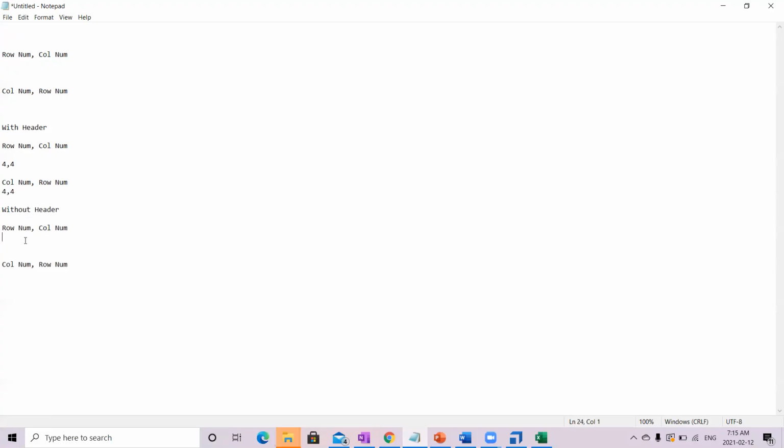Similarly, my column number is 4, row number is also 4. When I am counting without header, row number will become 3, column number still sits at 4. And this way the syntax would be 4 comma 3. Am I correct? All these are correct only, and all these point to the same cell. But how you call it, how you use the notation, is different. The same concept applies in Tosca.